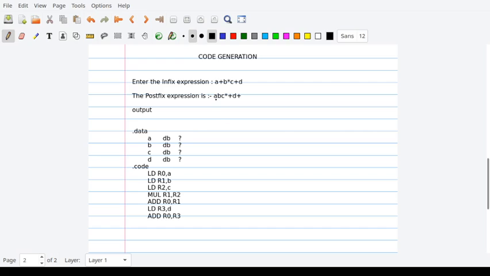So you find out what all the operands present are. A, B, C and D are the operands. So in the .data segment, you are going to assign them some memory. So A DB ?, you do not know the initial values, so you are just putting a question mark. B DB ?, C DB ?, D DB ?. Okay, so for all the operands you will do this.